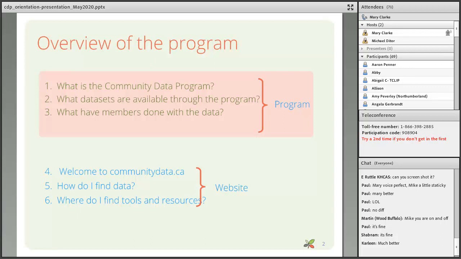And then I'm going to pass the screen over to Mike, and Mike is going to show you an example of how you would actually find a table, download it through the catalog, open it up, and manipulate it a little bit using Statistics Canada software, Beyond 20/20.